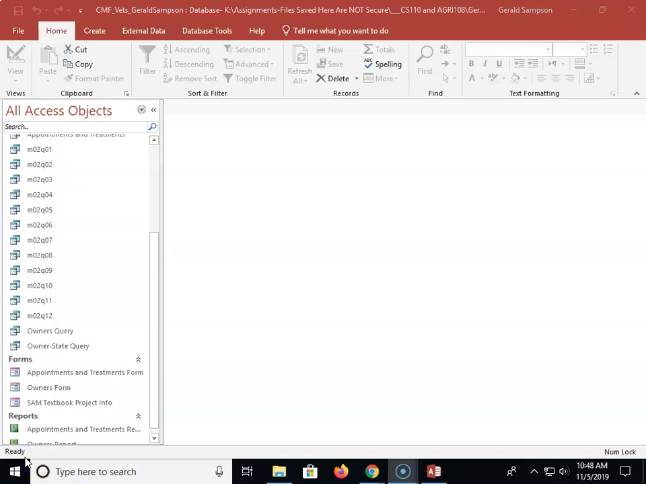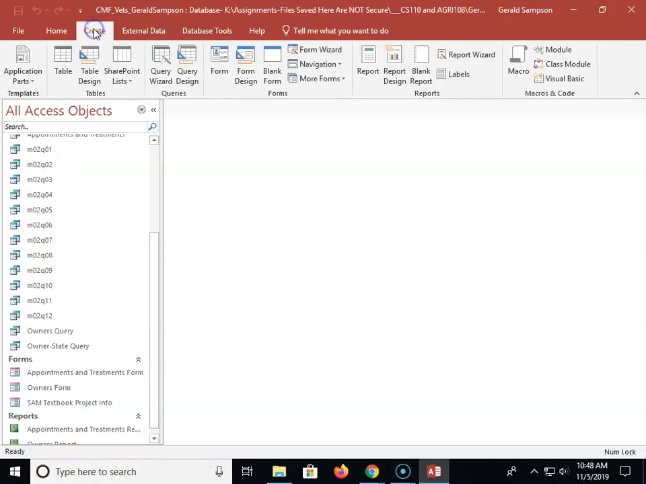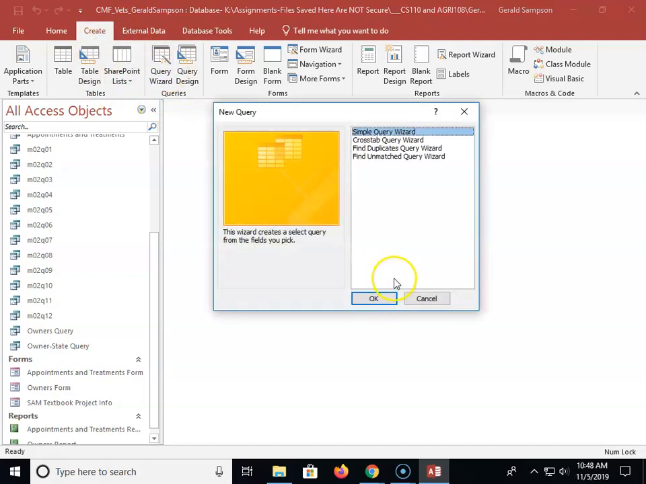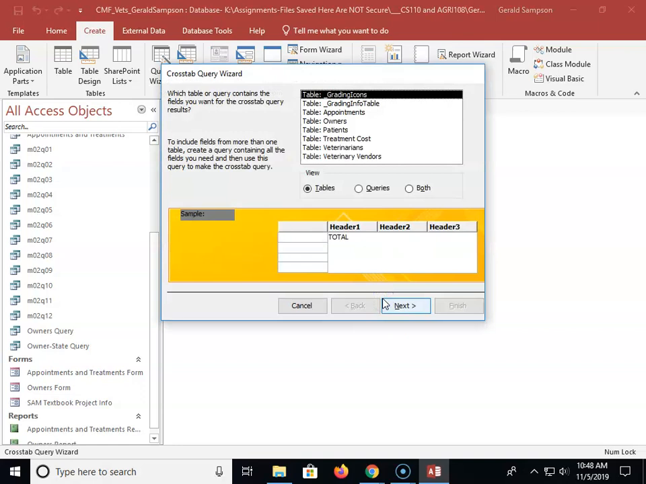Now to create a crosstab. So I go to create, and I'm going to go up here to Query Wizard. So this time I'm using Query Wizard. I'm going to create a crosstab query. When this pops up, mine looks like, oops, I got the wrong table. I want the table veterinary vendors. Okay, so mine now looks like that. So crosstab query, click OK.